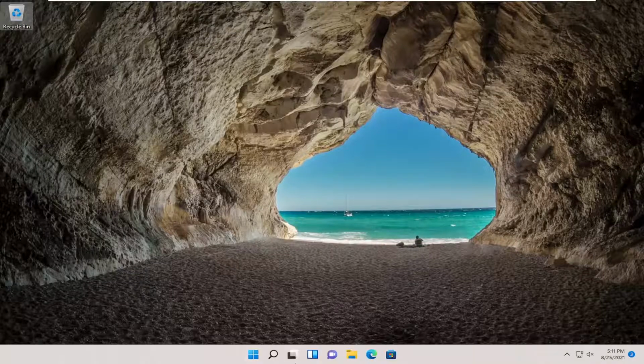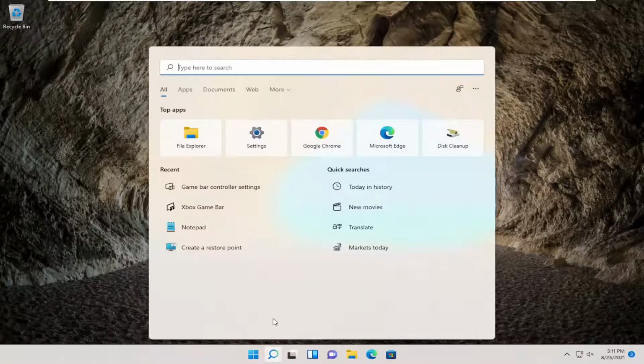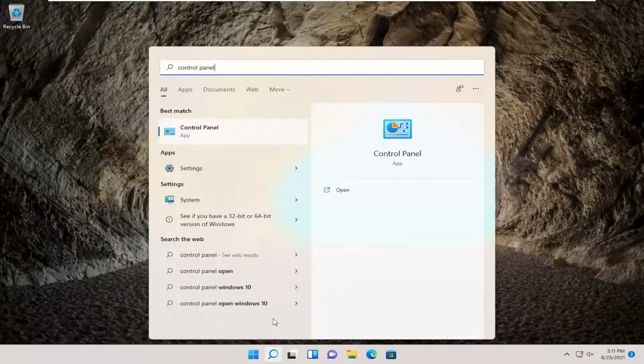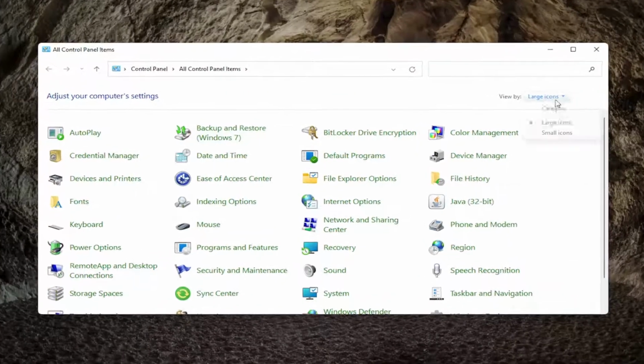So we're going to start off by opening up the search icon, and you want to search for control panel. Best result should come back with control panel, so go ahead and open that up. Want to set your view by to large icons and then select Network and Sharing Center.